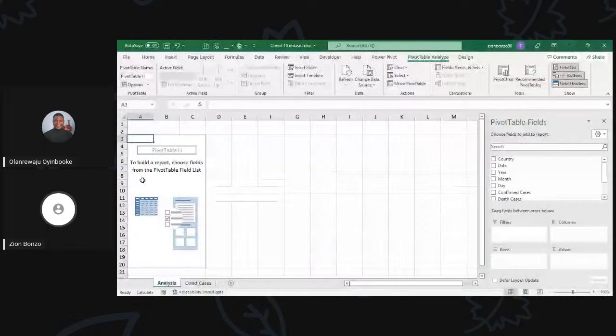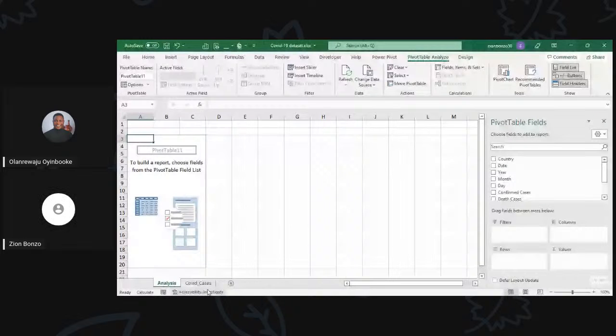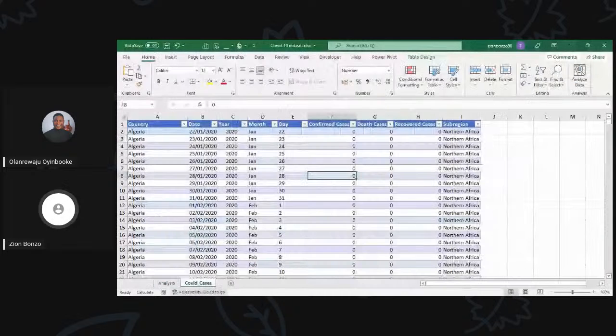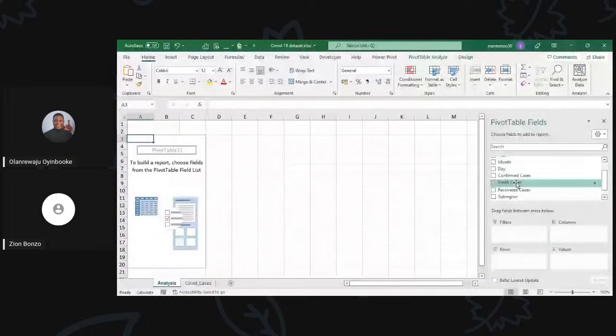When you add a pivot table, you see that you have a PivotTable Fields pane on the right side of your screen, and you have the individual columns or fields from the data set. You have the country, the date, the year, the month, the day, the confirmed cases, the death cases, the recovered cases, then the sub-region. In this case, let's assume that we want to look at the confirmed cases by the country.